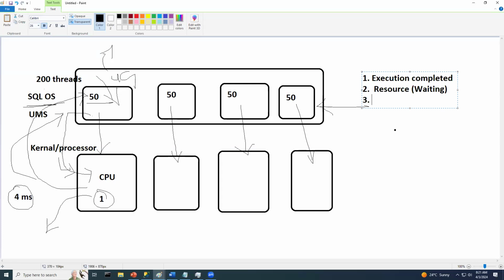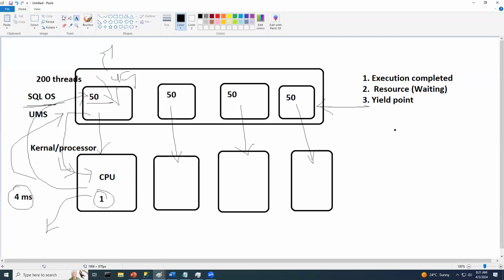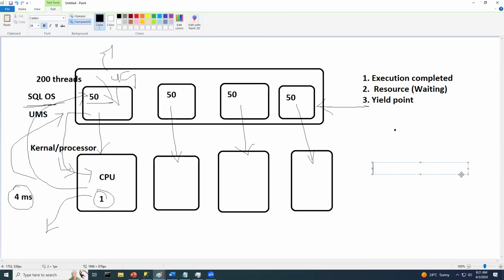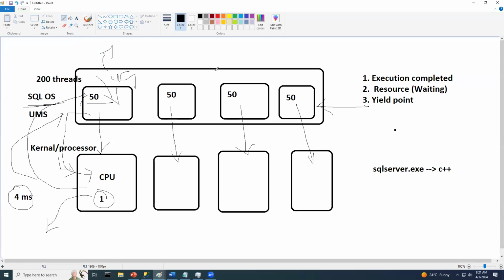Third, a yield point. What is that yield point? Yielding is nothing but going out of the CPU, right? In the Microsoft code, so Microsoft code as in not the application code. SQL Server.exe is 90% or 95% written in C++, right? So it is completely written in C++.